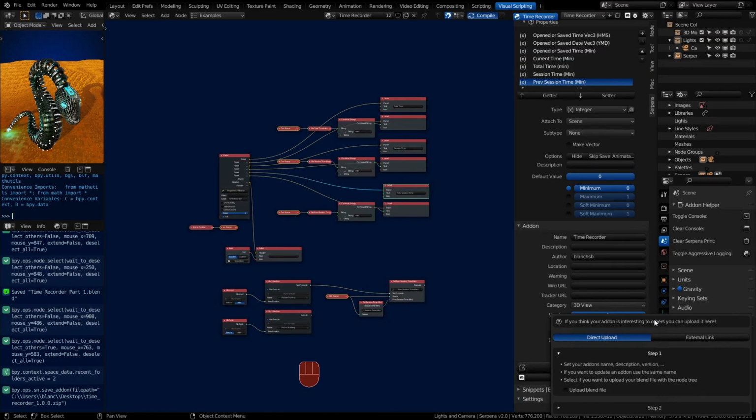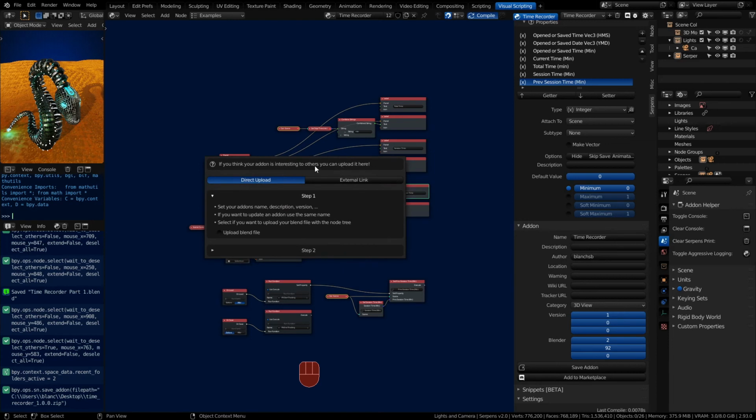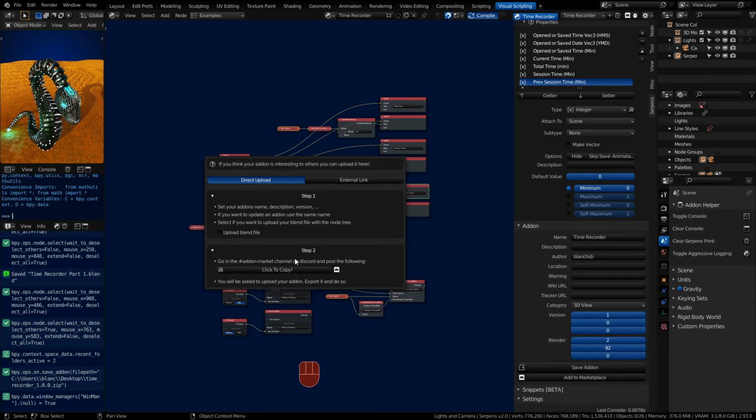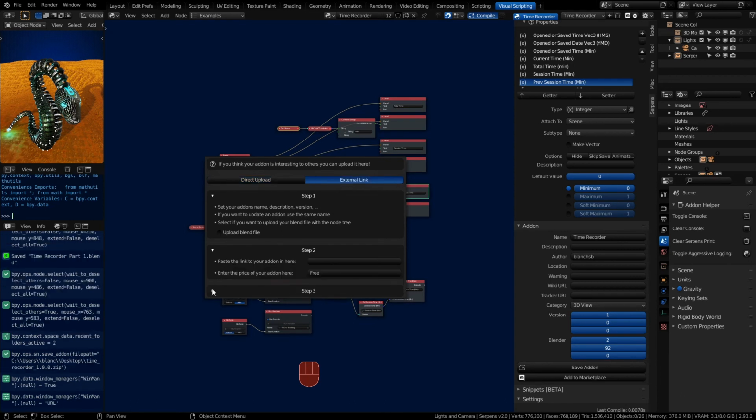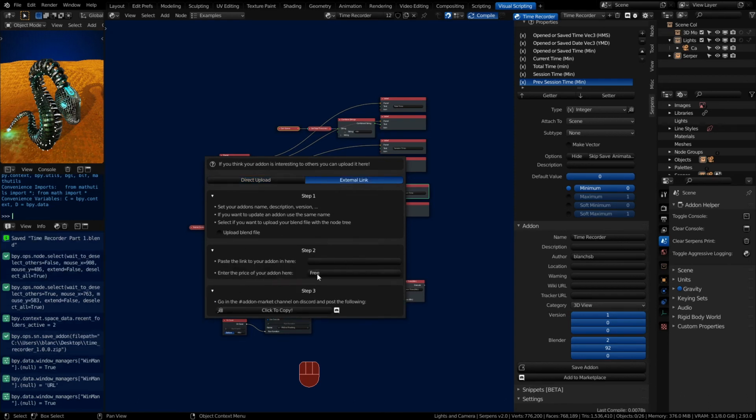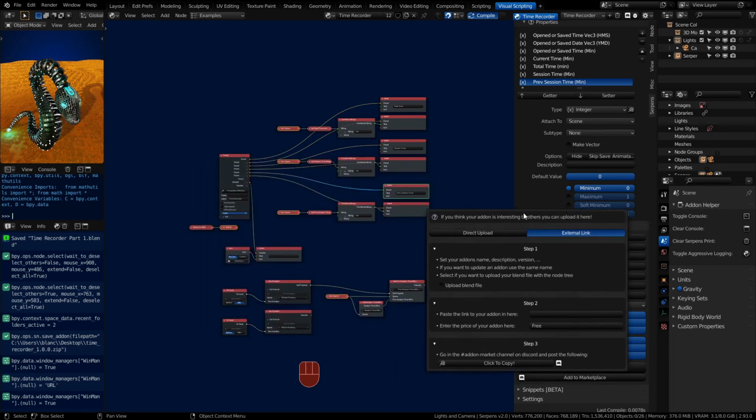You'll get a pop-up once you save. If you don't click, it will leave quickly if you click away. But this will allow you, if you're satisfied with your add-on, to upload the blend file to the Serpens marketplace, and you can post in the Discord that you've created a new add-on, and it will send it to the Discord as a confirmation that your add-on has been added to the marketplace. You could also use an external link. You get one more step where you have your links and you enter your price. So if you're putting this on Gumroad, you can upload the blend file for other developers to take a look at your node graph, like here.